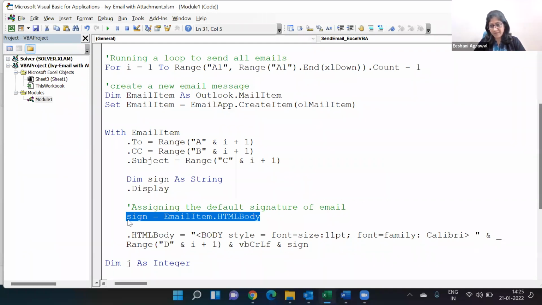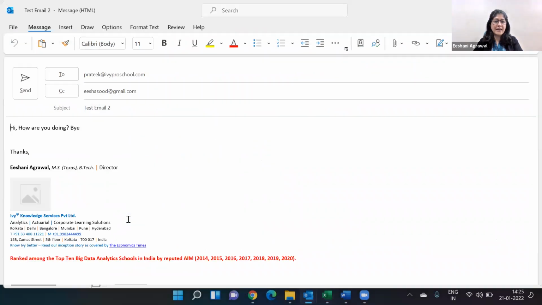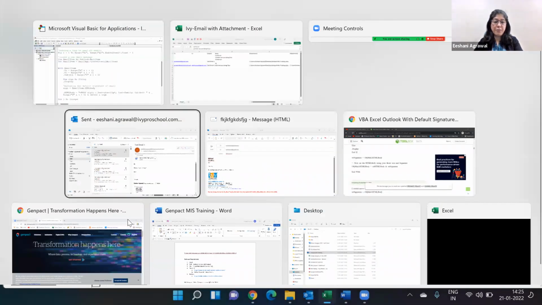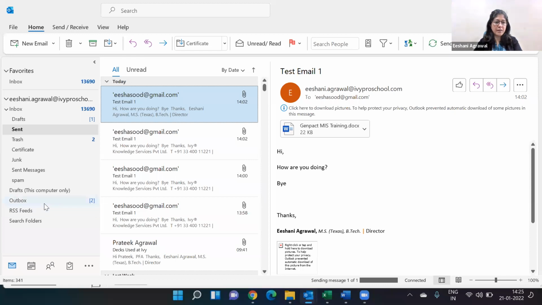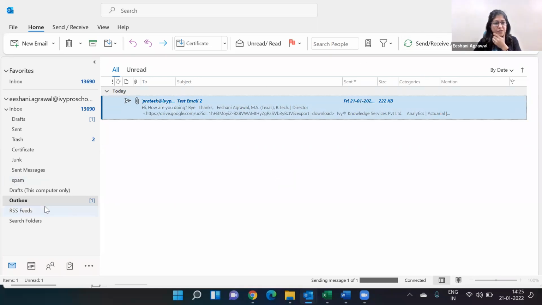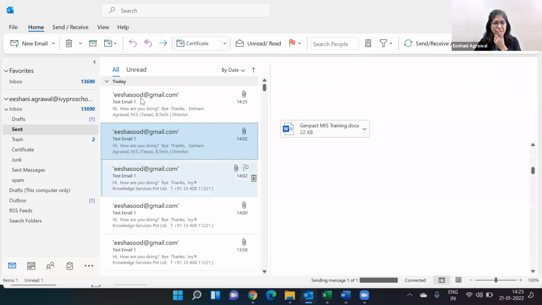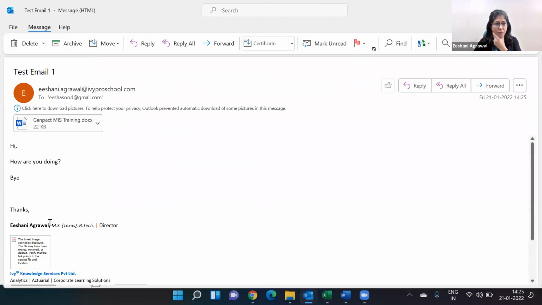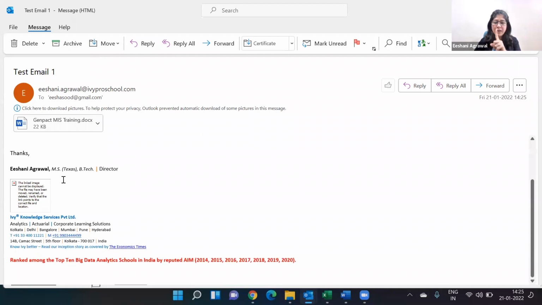Think about it, if that was happening when I run the code, ideally, in my email, I've just sent it to a lot of people. Over here, ideally, there should have been multiple signatures in that case, if the default was also going. But it's only one, right?